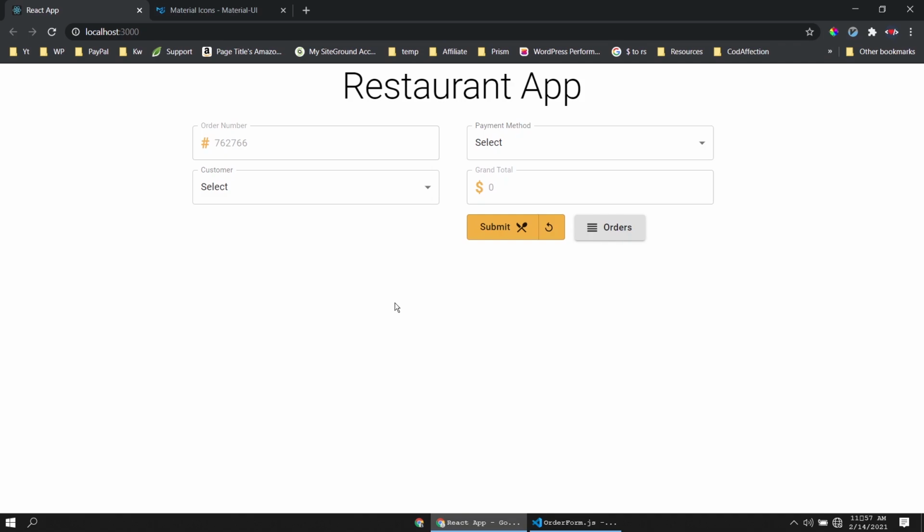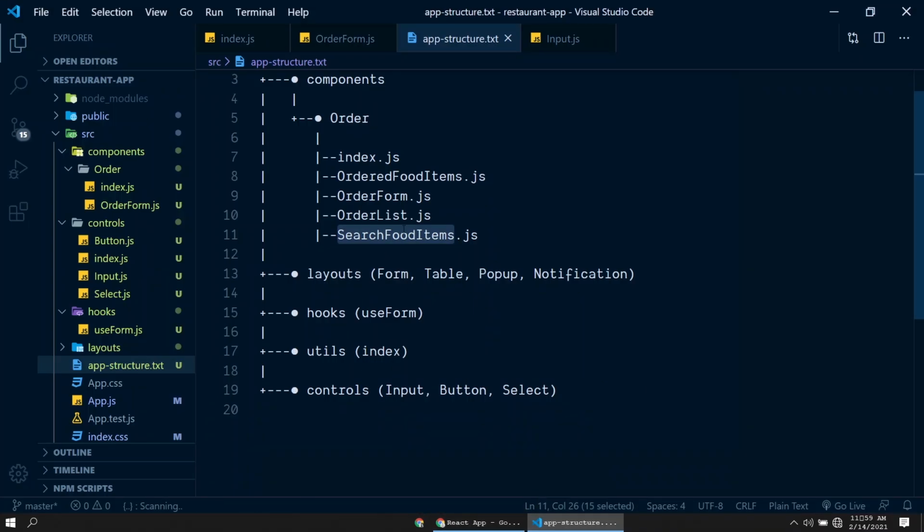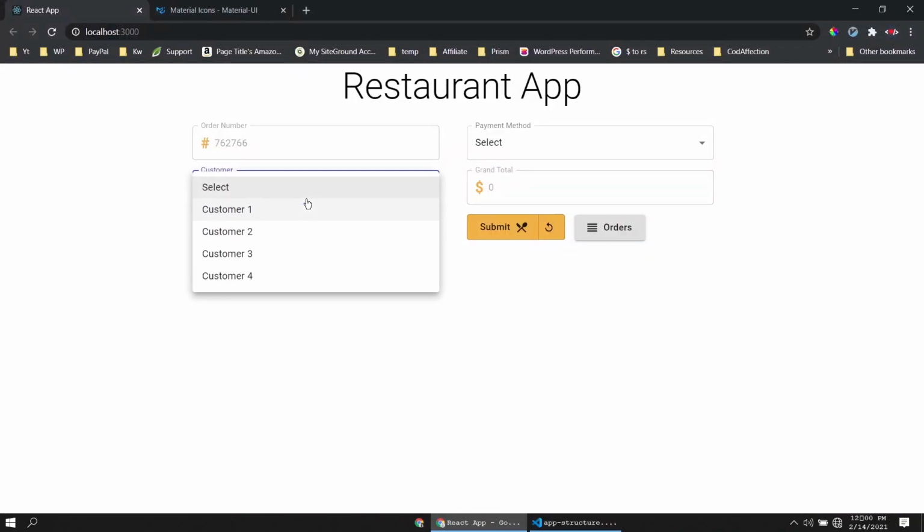Before that, we have to design UI controls for adding food items into this order. For that, first of all, we will be creating this component here, search food items. Inside that, we will list all of the existing food items. And along with that, we have to show customers inside this customer dropdown from our database. Currently, we have hard-coded this array in our application. Now, let's replace that with customers collection from our database.